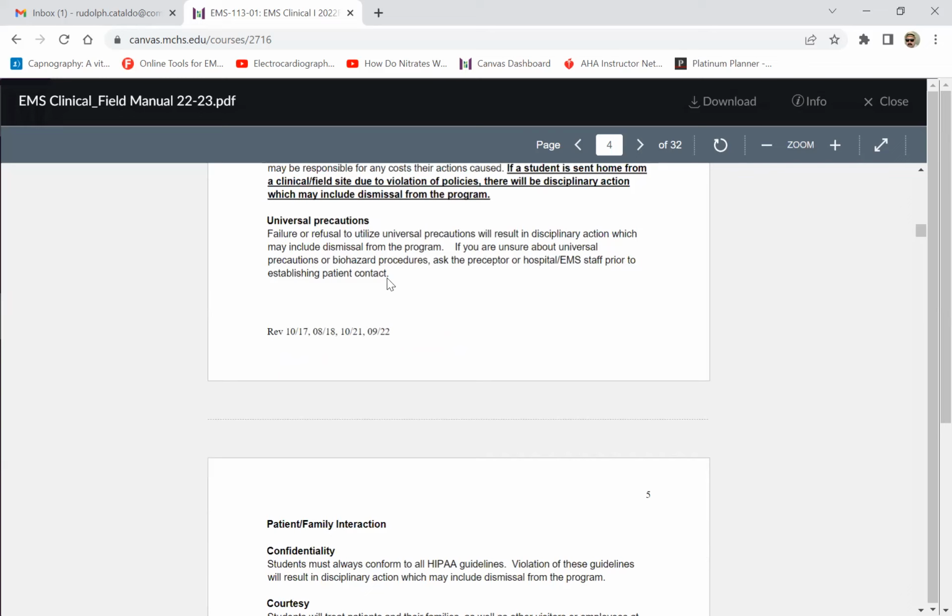Obviously following all PPE precautions. Now, I believe hospitals now, at least in Des Moines Metro, aren't mandating masks. Two years ago, everybody had to wear an N95 mask. So our precautions fall to whatever the site is that you are performing as a student at. Those are the precautions that you then have to abide by.